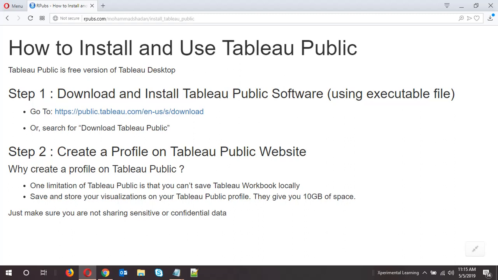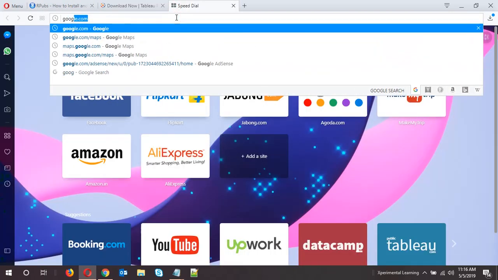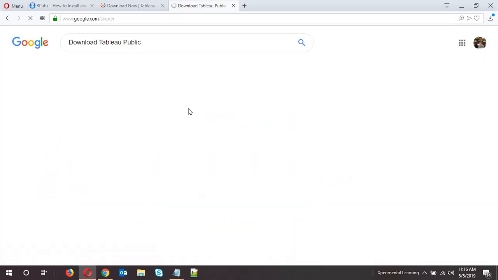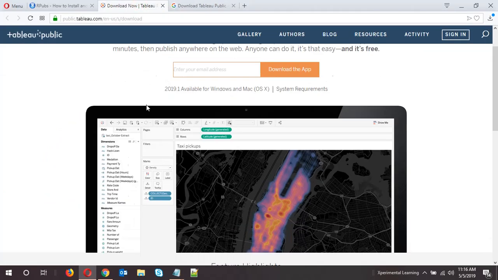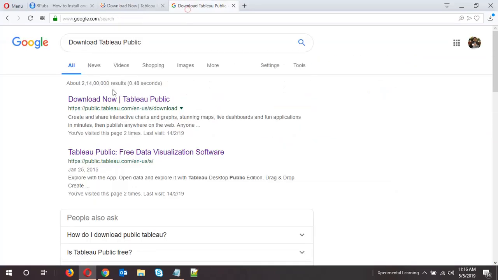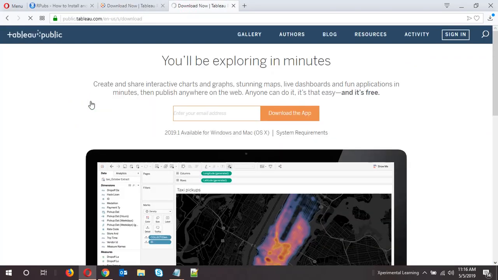So to install Tableau Public on Windows is similar to installing any software. You just need to download and install the executable file. So to download Tableau Public, you can either go to this website, or you can just search download Tableau Public on Google. So let's do both of them. So basically it will land on this page, and using the search method is also the same. Basically you need to go to the first link which comes in while searching.